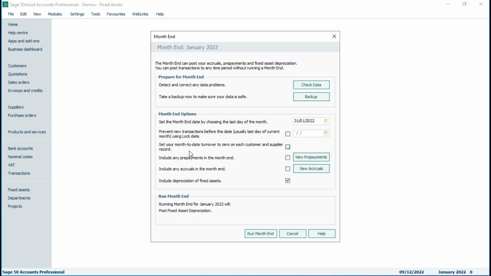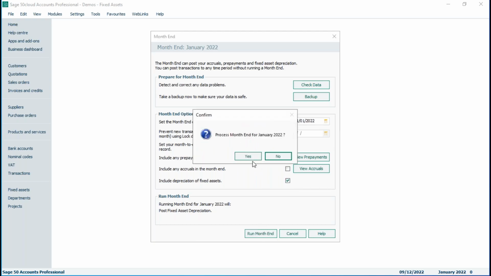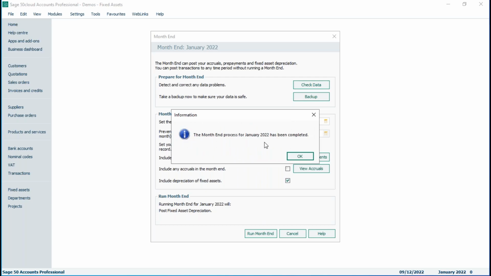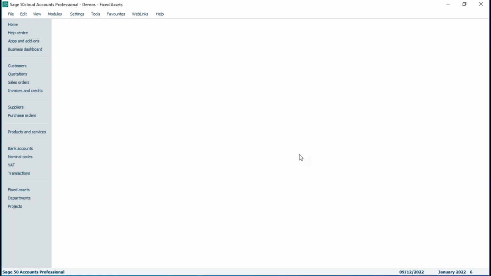And also in the month end option, the month end recording itself, we obviously talk about the month to date turnover and zeroing those down as well. So we just want to concentrate on the depreciation of fixed assets. So I'm going to tick the box, and I'm going to choose to run the month end. Just click yes to that prompt. It tells me the month end process for January 2022 has been completed. So I'll just OK that.